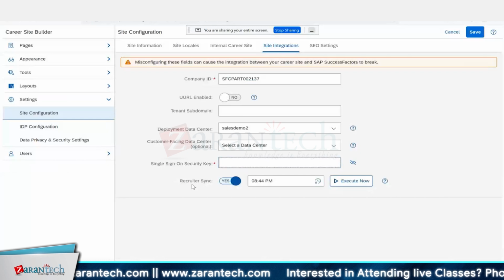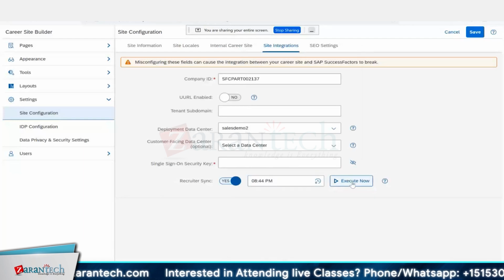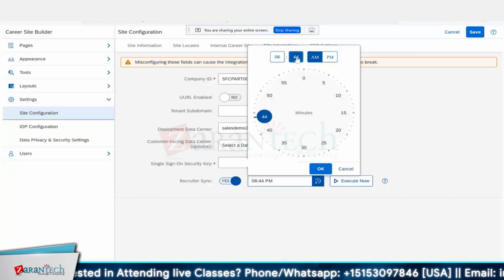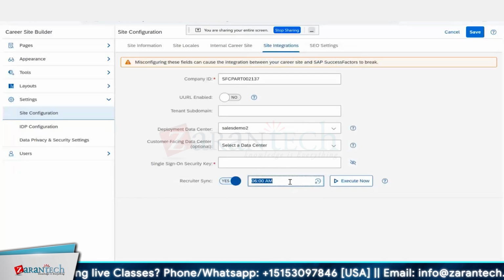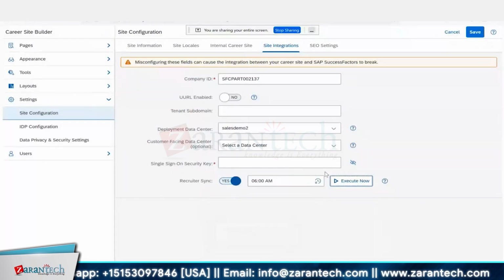Now, once you're done with this, the recruiter sync button should always be on. And for now, you can keep it as whatever time it is, but it is going to run at every specific time. So what I'll do is just put it as 6 a.m. maybe. Okay, and run it. So every day, 6 a.m., it is going to update. And if I click on execute now, it's going to pull all the details from recruiting marketing to just give the permissions if you have added them. All right. So this is one of the options that we are going to do.